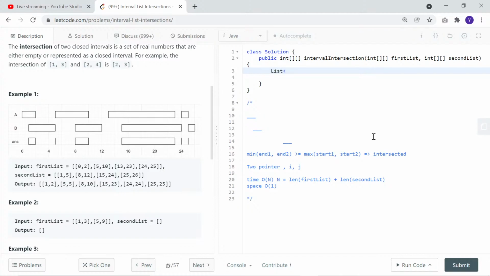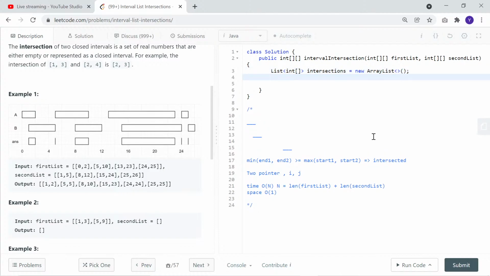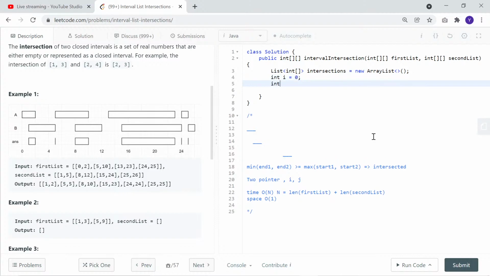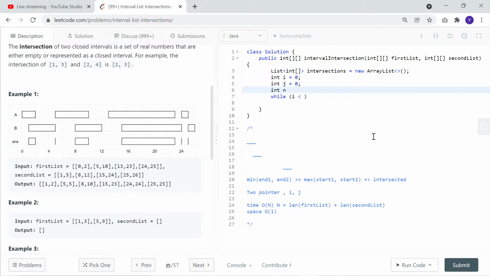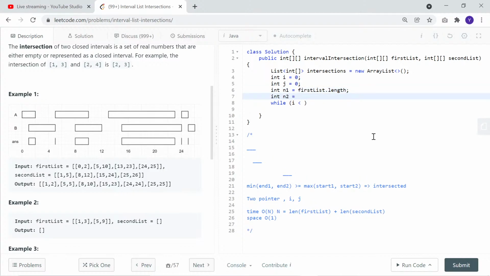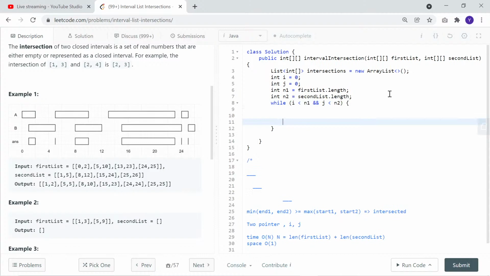Firstly, we want to define an intersection list so that we can add to this intersection list. Then, as I said, we want to have two pointers: one is i, the other is j. We also want to get the lengths: n1 is the first list length, n2 is the second list length. So while i is smaller than n1 and j is smaller than n2, we can check.